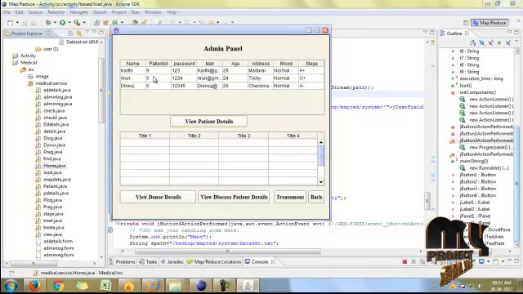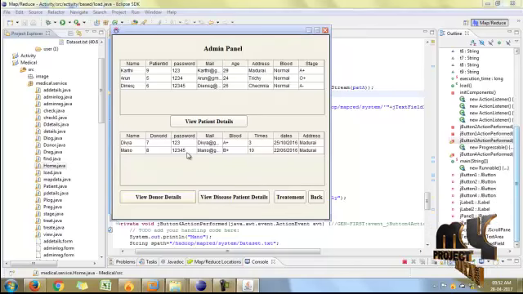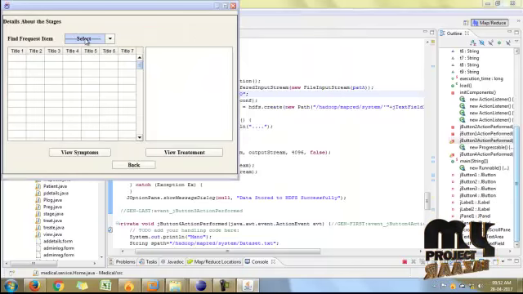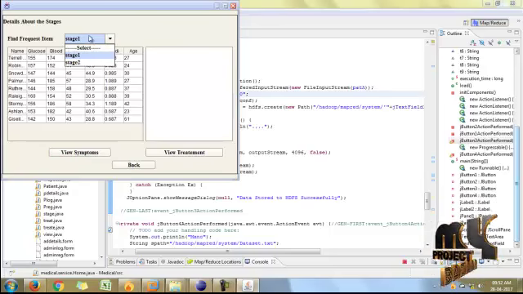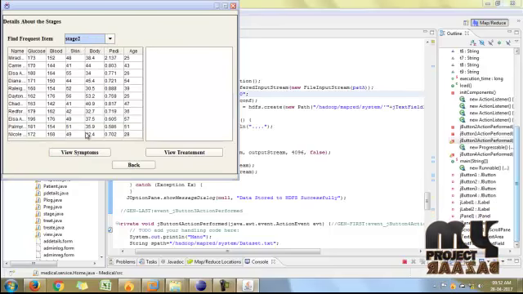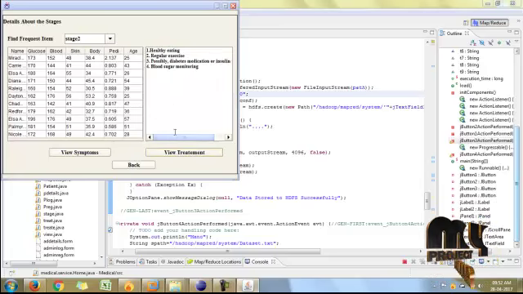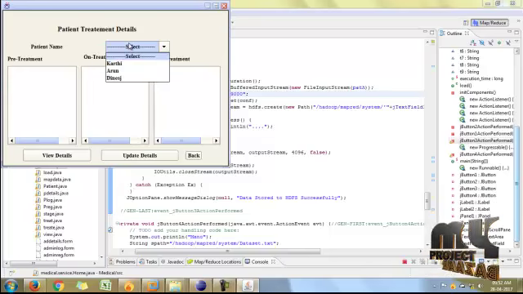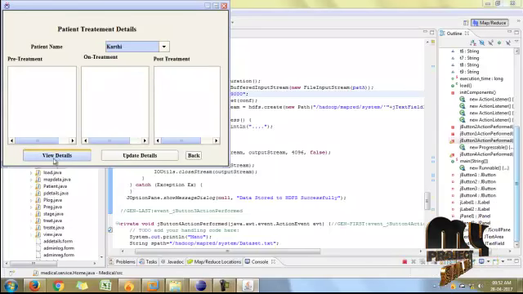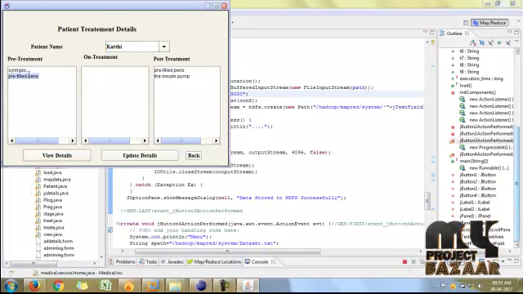View patient details: the patients who have been entered will appear here. And view donor details, these are the donor details. And view disease patients: select stage 1 disease based on the results, stage 2 users, and the new symptoms for the users, and what the treatments are for the users. And back, next to the treatments. This is our patient. This is our Karthi, and we have Vijay. These are our patient details.